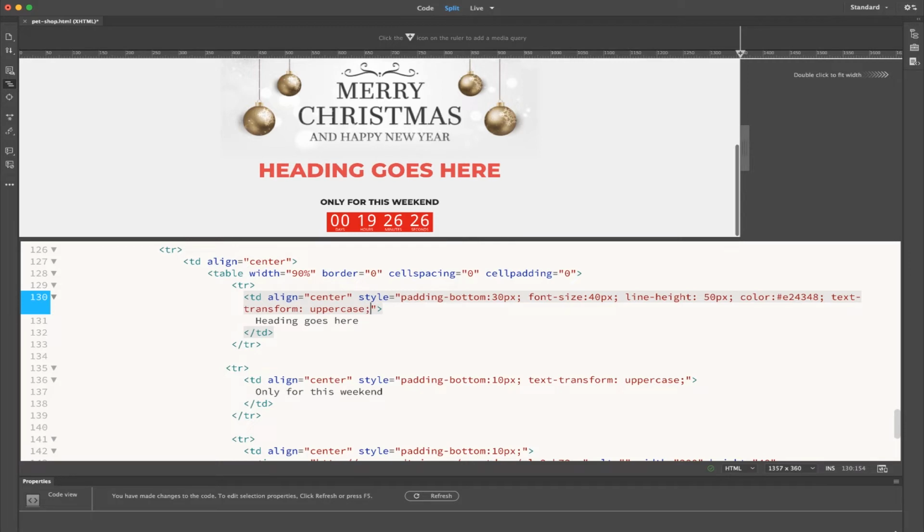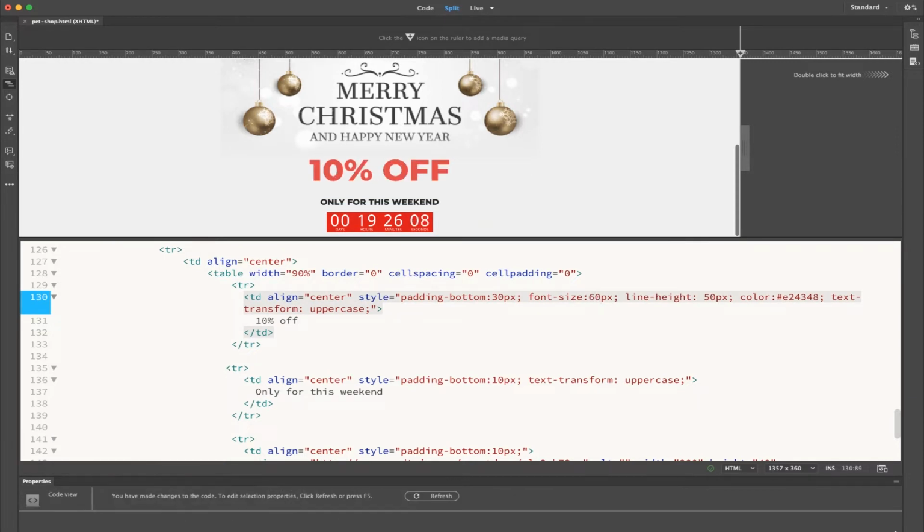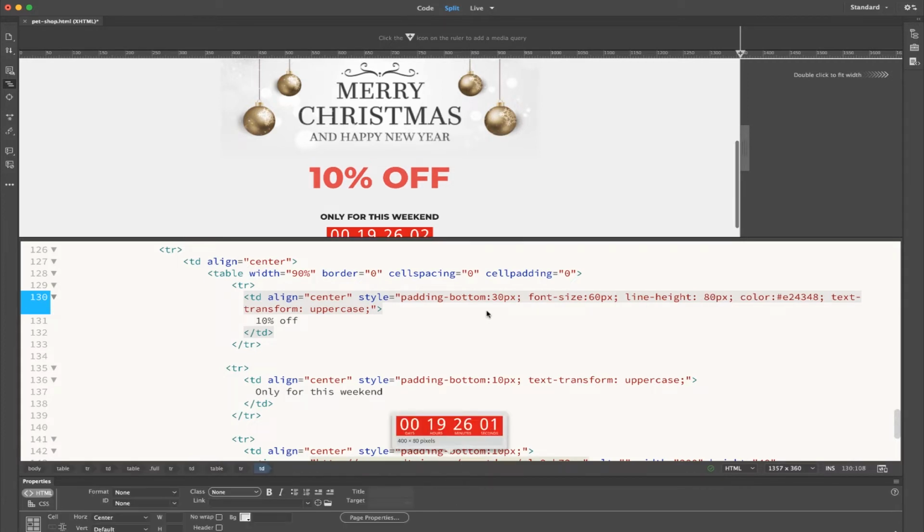Okay, you know, one thing I'm going to do is actually in here, just do what the actual thing says, 10% off. Right, something like that. See, it still looks a bit small. Could have been because of the font family that we're using. Let's go all the way. 60 by 80. Why not? Padding top.